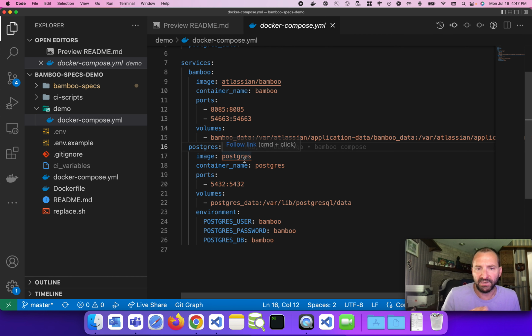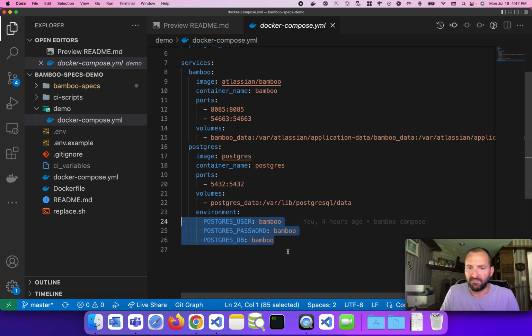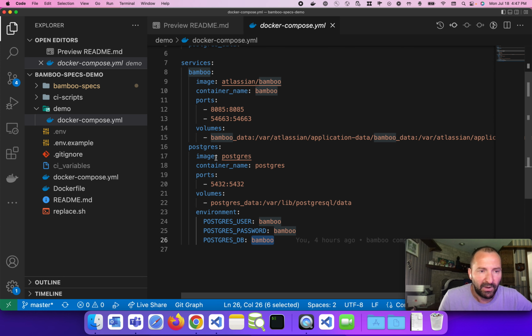We're also going to spin up Postgres. Bamboo uses a database, and you can use Postgres for it. So we're going to spin that up. We're going to open the ports optionally, and then map a data volume for that. We're also going to pass in some environment variables, Postgres environment variables. What this is going to do is it's going to create a user for us with a username of Bamboo and a password of Bamboo. And then we're also going to create that initial database for us, Bamboo.